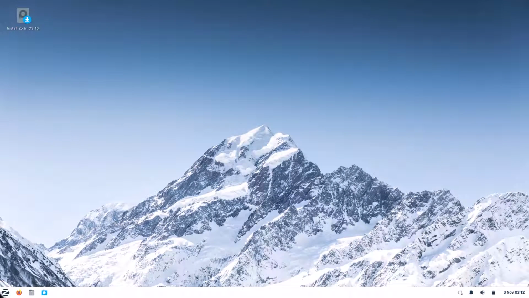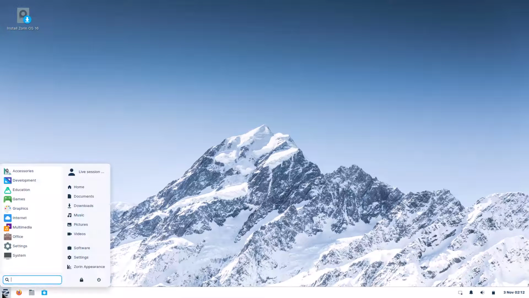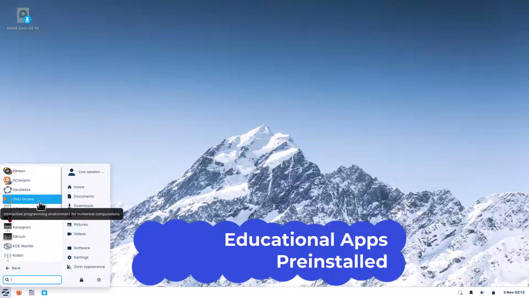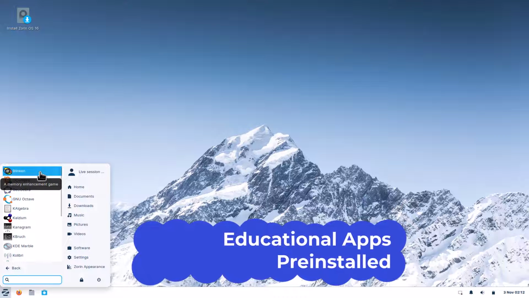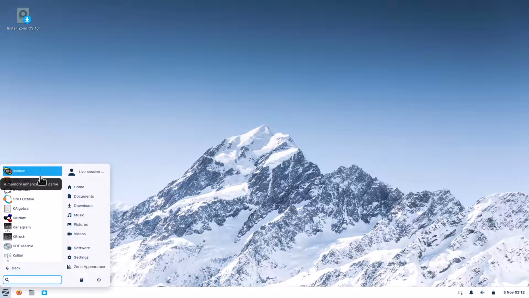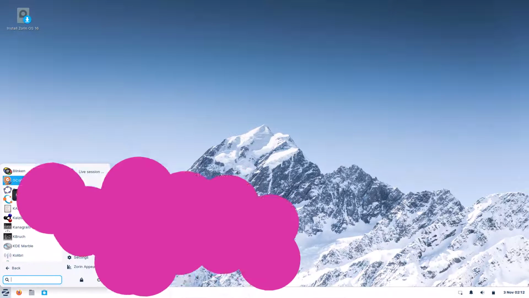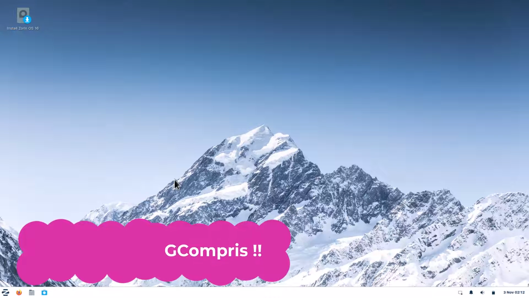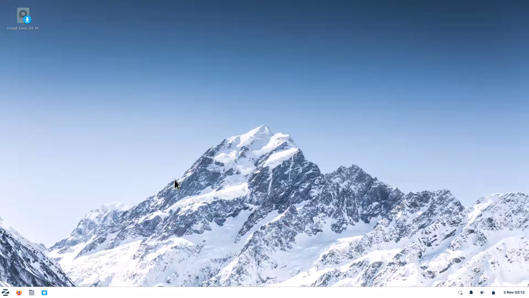Now coming to the main things, the software in Zorin OS Education. Just going to the education. The main apps I'm talking about here are Blinken, a memory enhancement game for kids, and GCompris. This is a very good app for children aged 2 to 10 years. I'm just showing you how interesting it is, just like a game, very eye-catching and a very nice app.